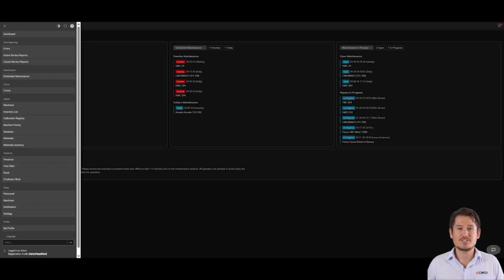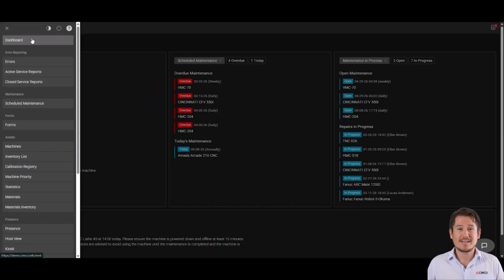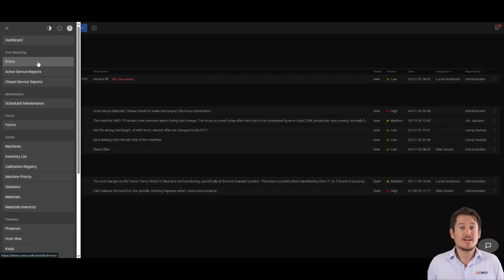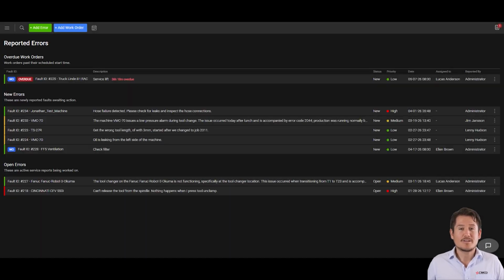As an administrator, I can see the full menu. Later in this video, I will switch to a normal user to show how the interface changes when permissions are restricted. After logging in, the main navigation menu is shown on the left side. The menu is organized into categories. At the top, we have the dashboard, which gives an overview of maintenance operations, reported faults, active work, scheduled maintenance, priorities, and notifications. Under error reporting, we have errors, where users can report and track machine faults in work orders.